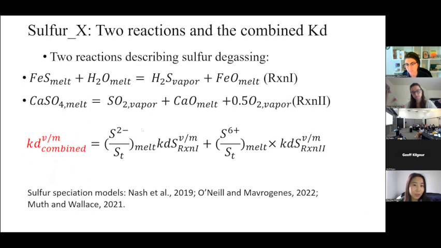Using this KD of reaction 1 and KD of reaction 2, SulfurX will calculate a combined partition coefficient, using the sulfur speciation in the melt. And this sulfur speciation in the melt can be calculated using some existing models. Currently, there are three models available to choose from in SulfurX.